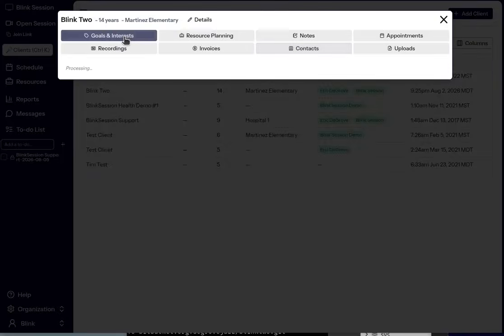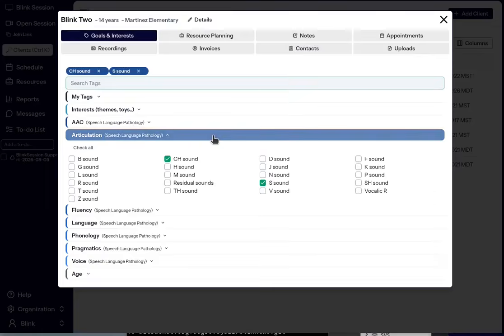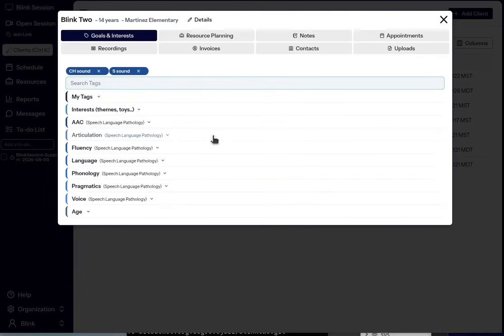Goals and interests. So what we've done in Blink 2 is we've added a huge database of different therapy and educational goals that will help you track what's going on, what the therapy goals, what the educational goals is for your student, your client. This not only makes it easier for you to track this client is working on this goal, but it also helps link the resources in a resource catalog or anywhere else among your organization, your resources with that student.